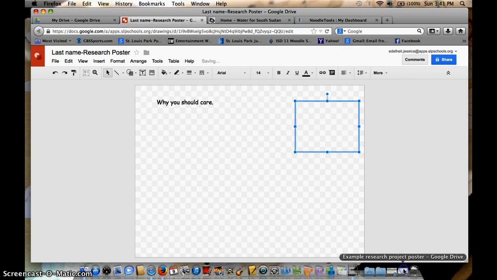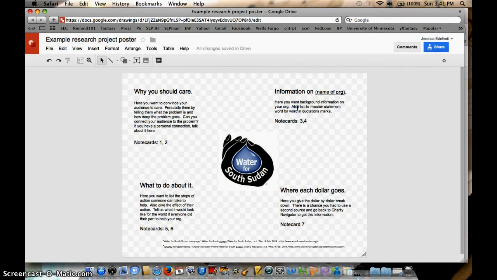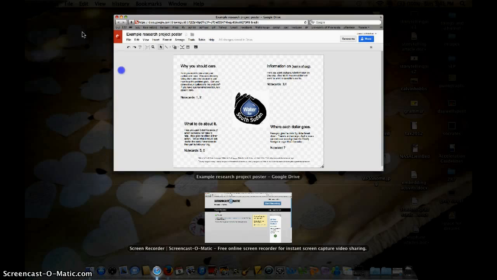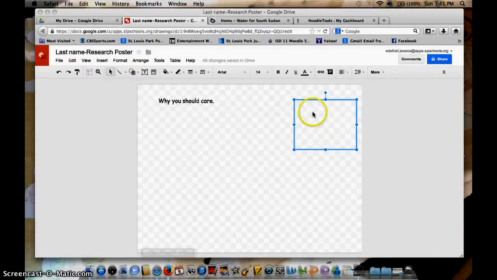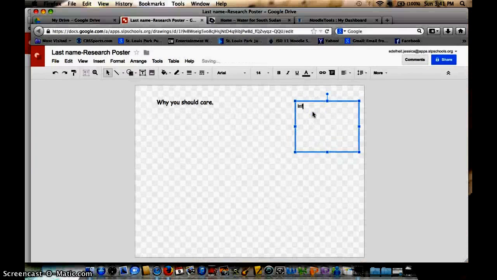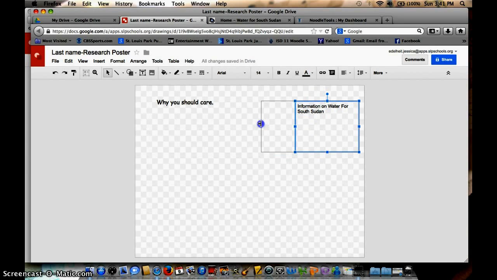As you can see from our example poster, in this box is going to go the information on, and then you put the name of the organization. So you would type information on water for South Sudan, or whatever it is your organization's name is. Now, I don't like that it flowed onto two lines, so I'm just going to resize my text box by dragging it like that. Now it all fits on one line.